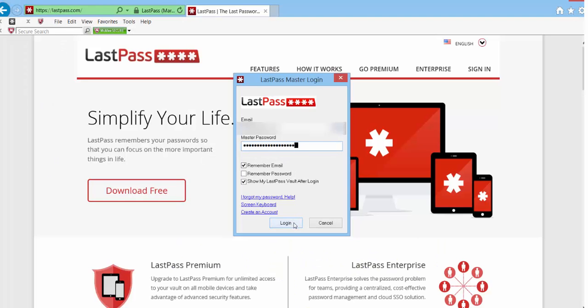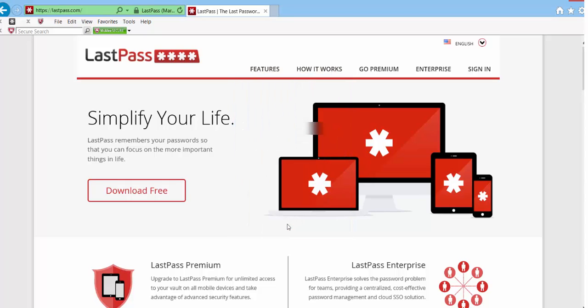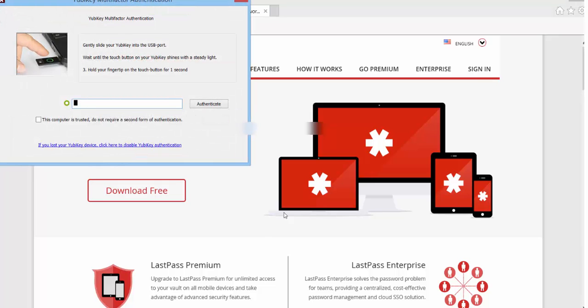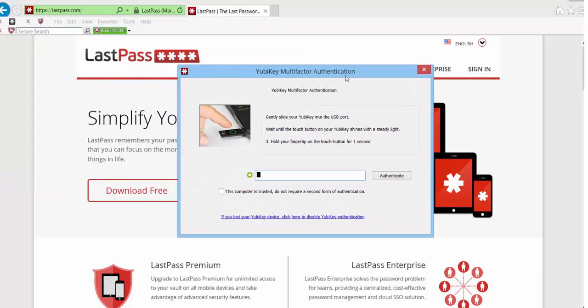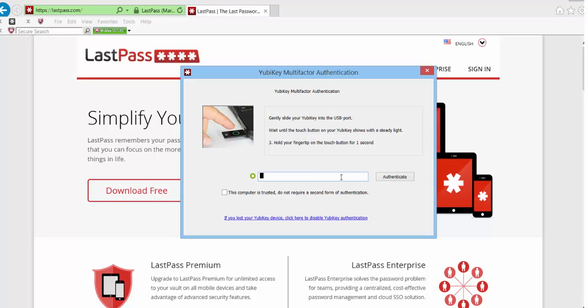Now, the last thing I want to show you today is Yubico. So Yubico is a key, a second factor authentication. So we're going to hit login, and it's going to prompt us here for my YubiKey. And I'm going to hold my finger down on my key. This is a picture of the key. It inserts into the USB port. The green light comes on when it's ready to go. And I'm going to hold my finger on for 1 second.